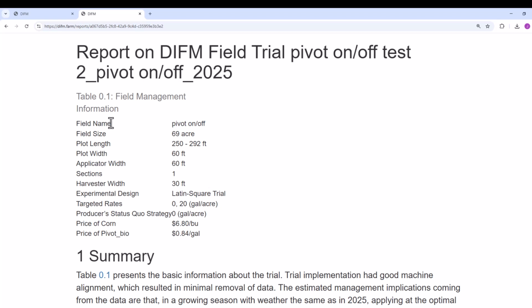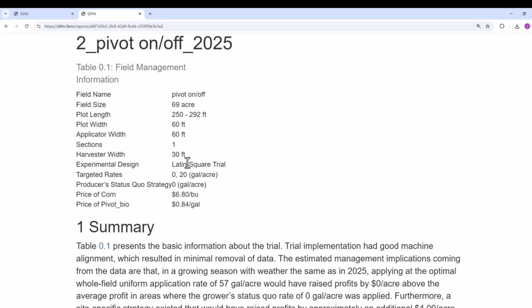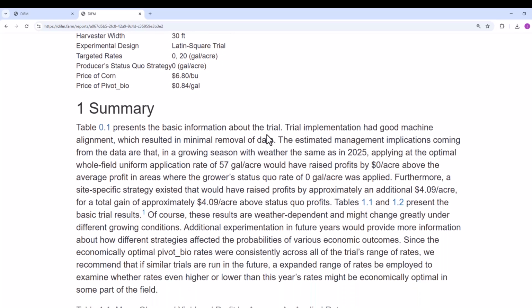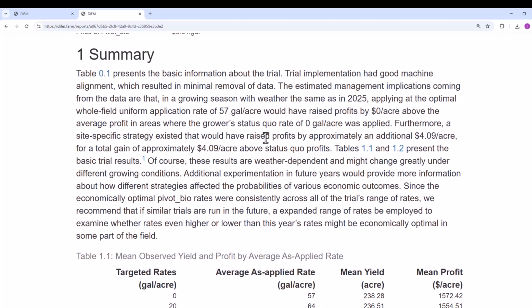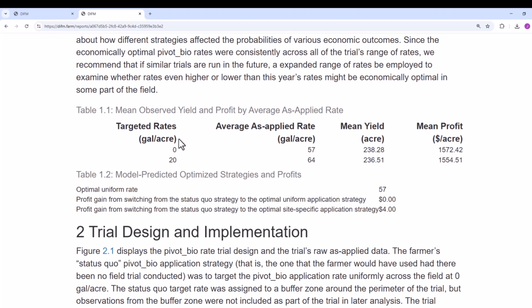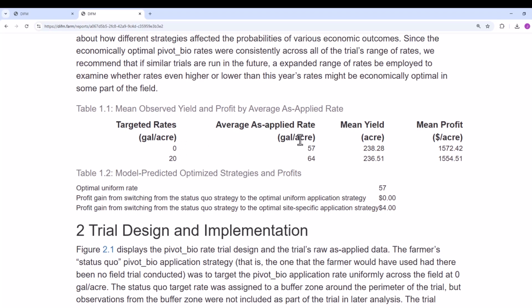It's going to give you your field name, the size, the plot widths and lengths, just some data there, your targeted rates, give you a summary of information here of how well you did. Here our targeted rates were 0 and 20. The as applied rates were 57 and 64. This is with starter, another application, so it upped it by 20 or so there. You can see the yield with and without, and the profit without and with.